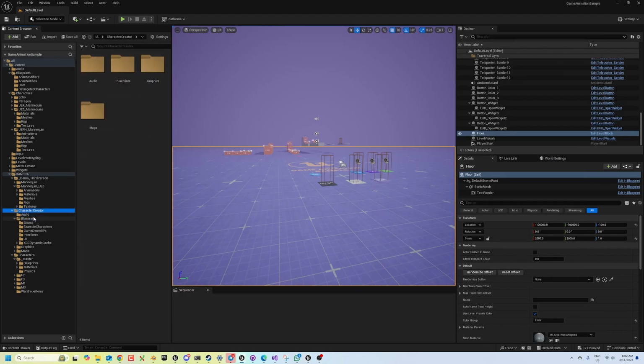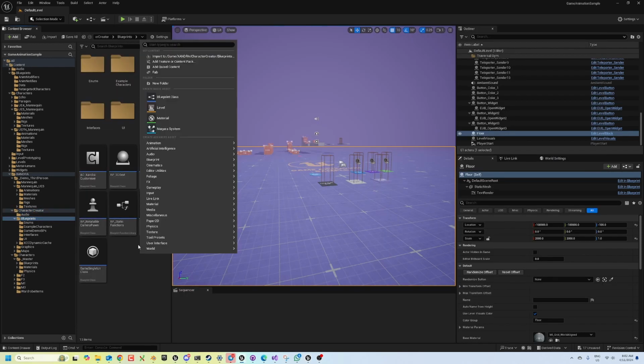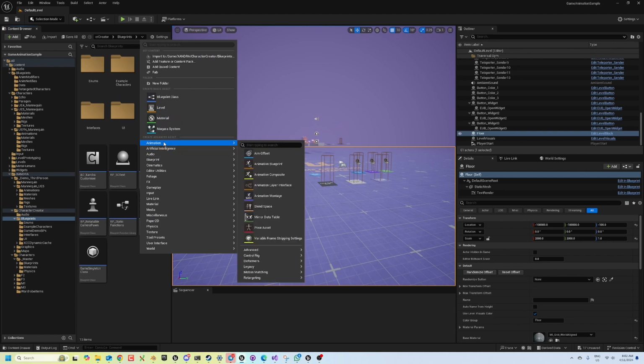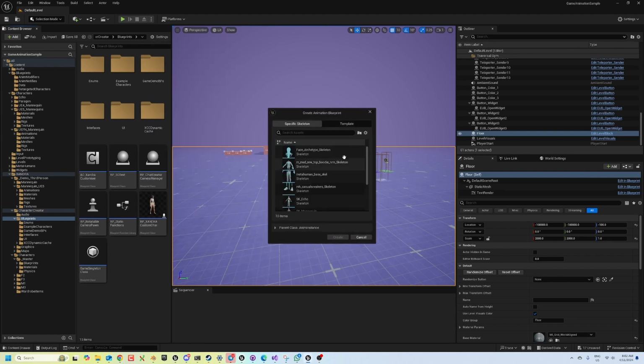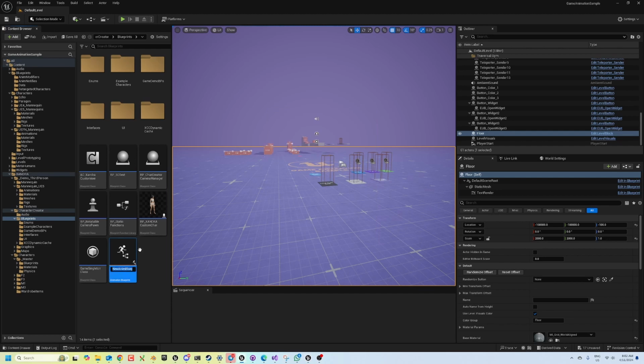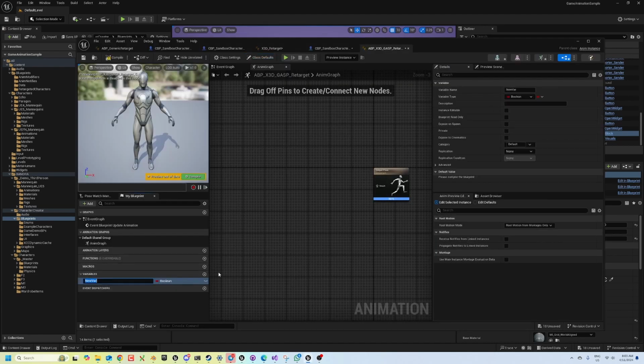Now we need to create this anim instance class. In the character creator blueprints folder, I'm just going to put it here. I'll right click and I will create a new animation blueprint. Choose the correct skeleton, so that's SK mannequin, and click create. I'll call this ABP GASP retarget.